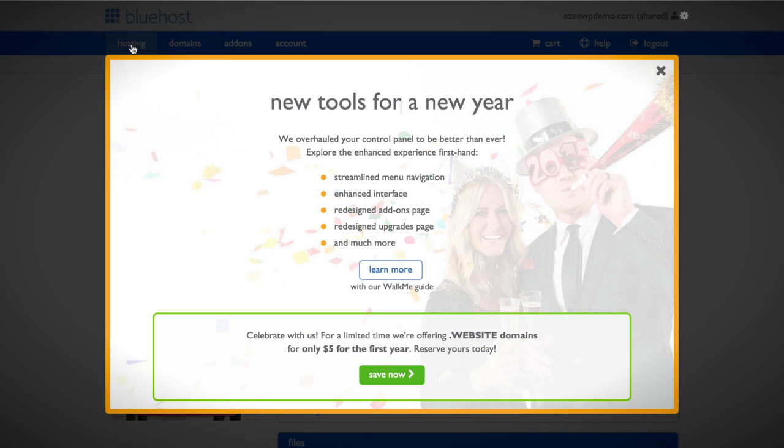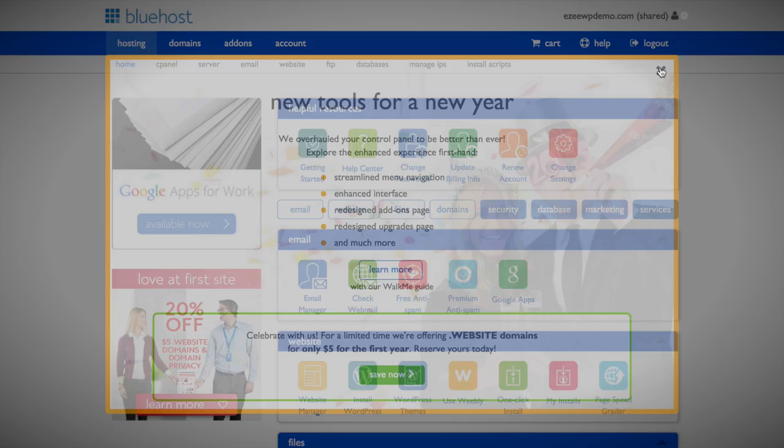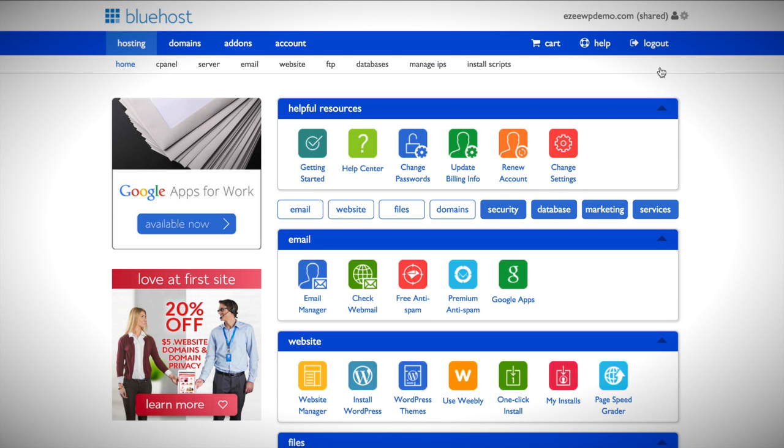And now you should be looking at the cPanel, but you'll likely get yet another pop-up that offers to help you set up your account. This may be the Walk Me Guide. This also changes from time to time, but click on the X because you're not going to need this because I'm going to help you do it. You don't need another guide to do it.